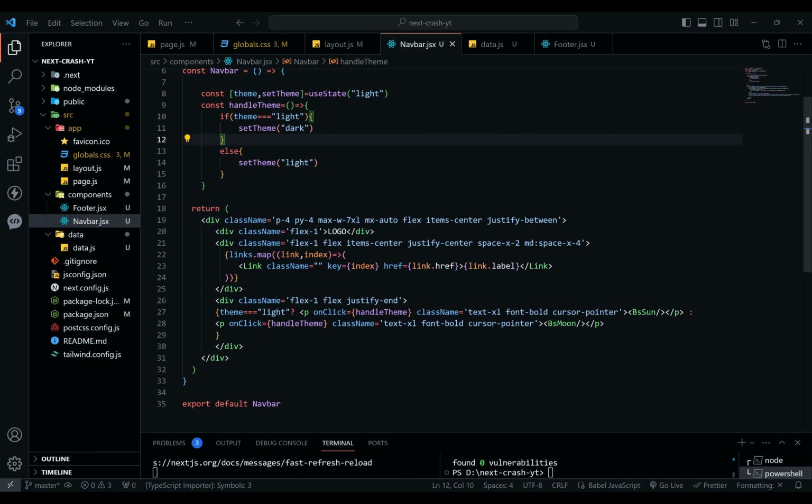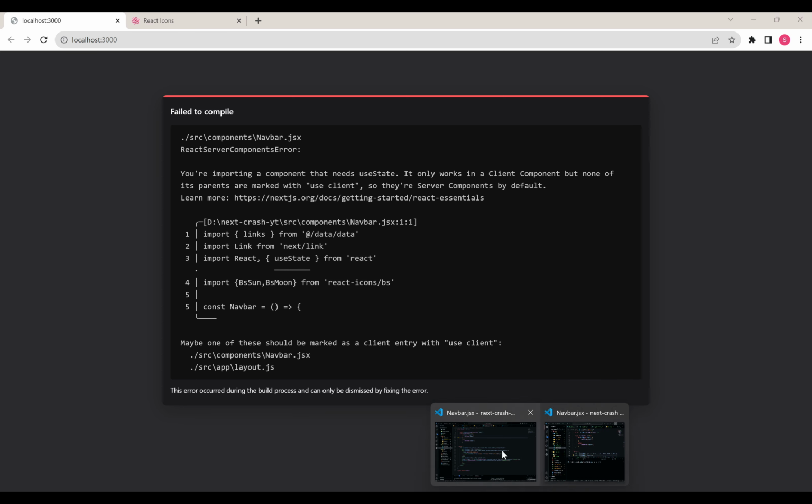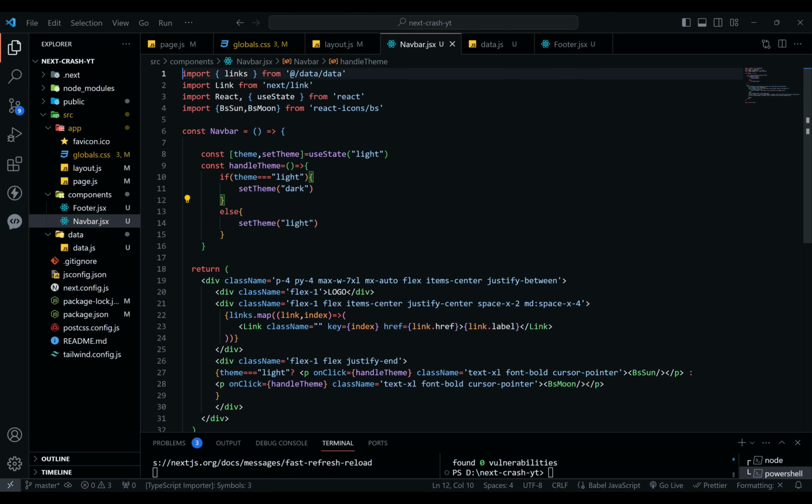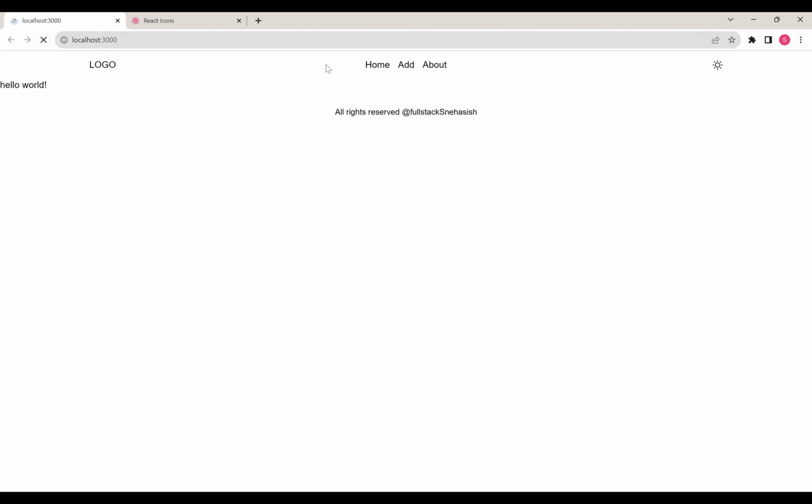Okay, now let's go. Okay, it says to use the use client thing because it is now a client component, as we have used hooks. So this is a client component. Now use client here, and the error or warning should be gone. Okay, let's click. Yeah, it's working.